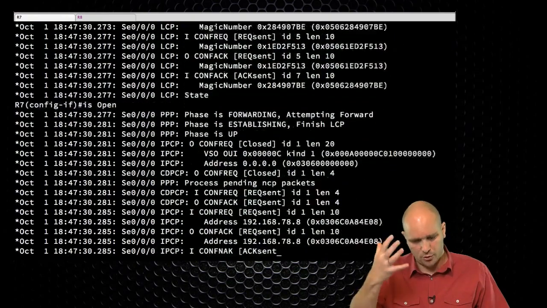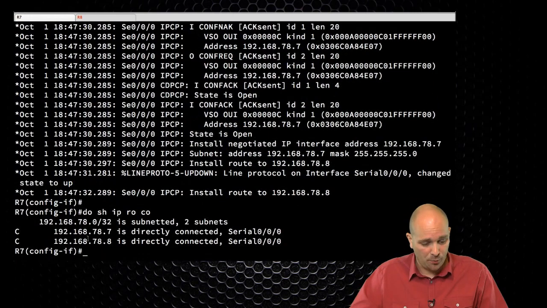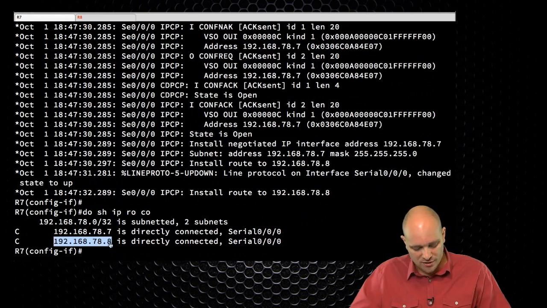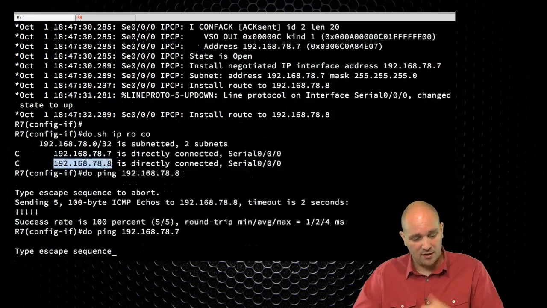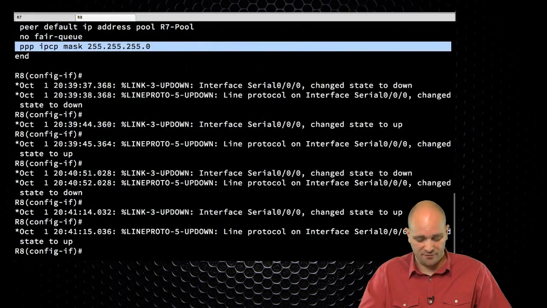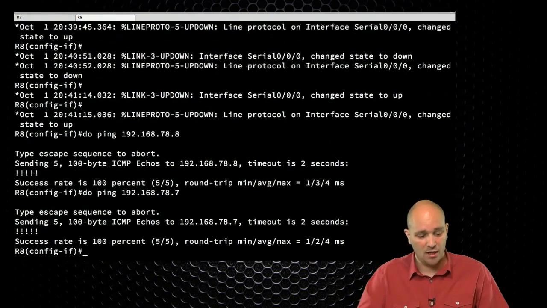And again, negotiation. Again, we are going to get that bogus information about the mask. And if I do show IP route now, at this point, I still don't have the correct mask, but now I will have reachability because now I actually do have the neighbor's address here. So I can ping R8 from R7. I can also ping myself. I can ping myself from R8 and I can ping R7 from R8.